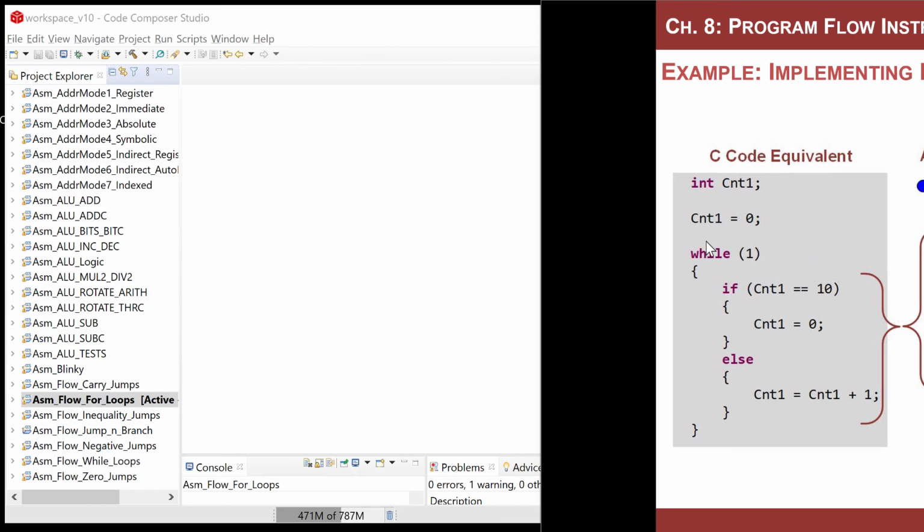Let's do an example. Take a look at what we're going to do here. We are going to have an if-else statement, and I'm using curly brackets all over the place here. I do it like this to space it out so it's more readable. I'm going to make a variable called count one, and we'll initialize it to zero. Then I'm going to go into an infinite loop, so I do a while one, and I need a looping structure.